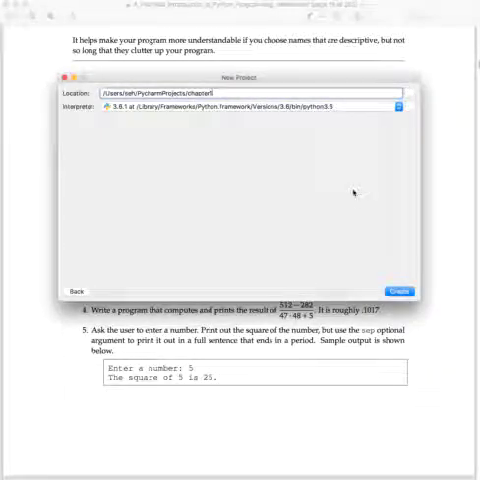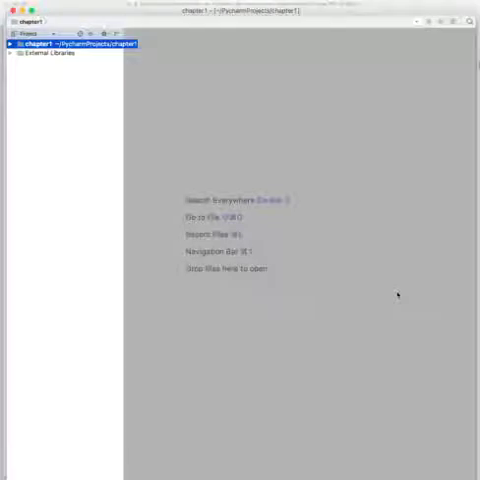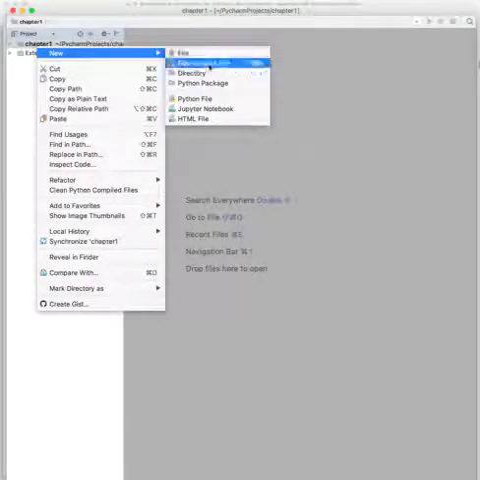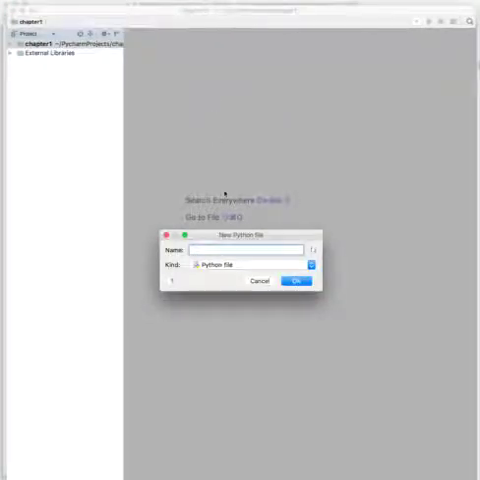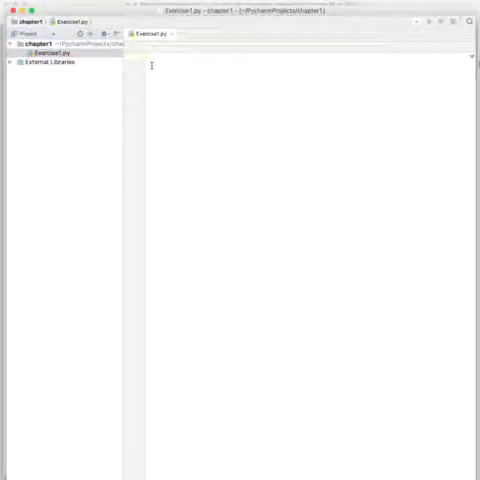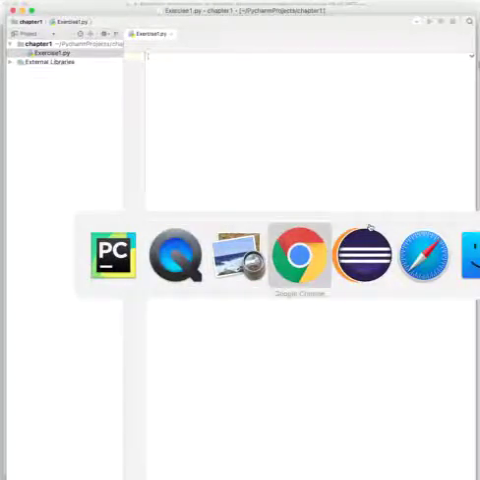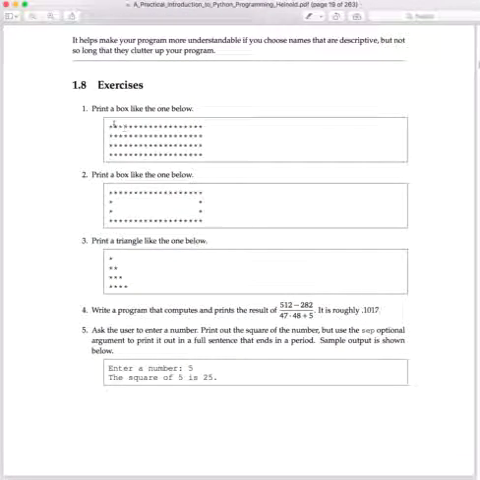So Chapter 1 is the name of the project, and we can put several files in this chapter. Let's do a new Python file, and we're going to call this exercise 1. All right, so now we have a file that is created for this particular exercise. And if we look at the homework, what we're being asked to do is to print out a box that looks like the one below.